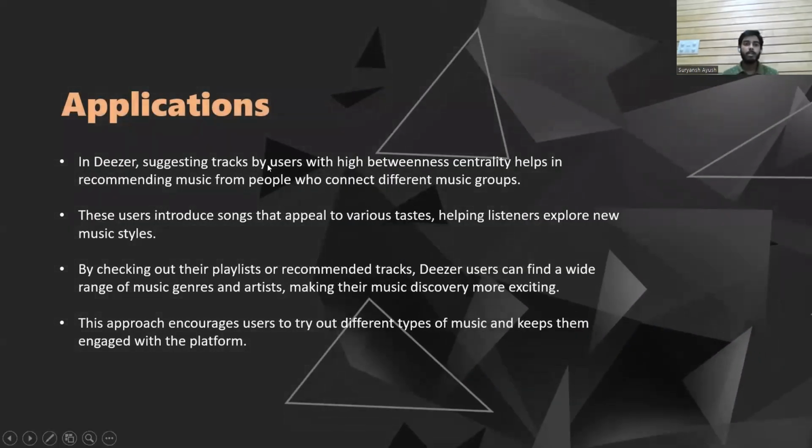Now we will discuss some of the applications of betweenness centrality. The first application is that in Deezer, suggesting tracks by users with high betweenness centrality helps in recommending music from people who connect with different music groups. The second is that these users introduce songs that appeal to various tastes, helping listeners explore new music styles. Third, by checking out their playlists or recommended tracks, Deezer users can find a wide range of music genres and artists, making their music discovery more exciting. Fourth, this approach encourages users to try out different types of music and keeps them engaged with the platform.